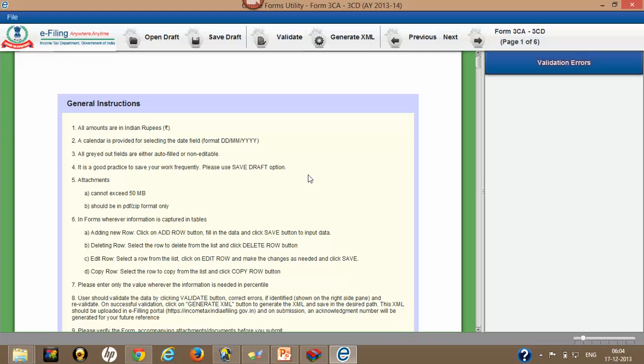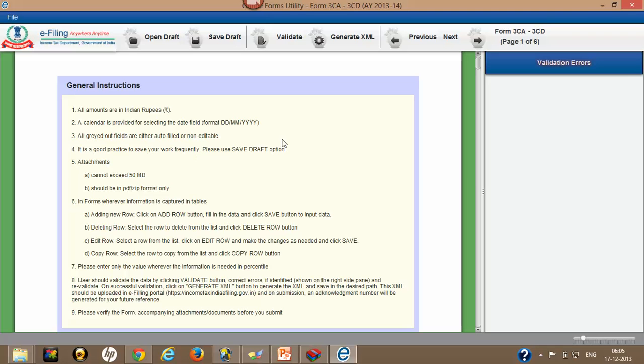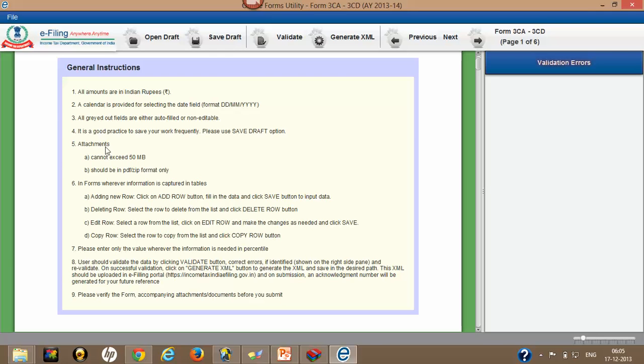Okay, and all grayed out fields are either auto-filled or non-editable, so you need not fill grayed out fields. And keep on clicking the save draft button option, because it's a good practice. If you don't save, your data may be lost. And attachment cannot exceed 50 MB, should be PDF or GIF format.